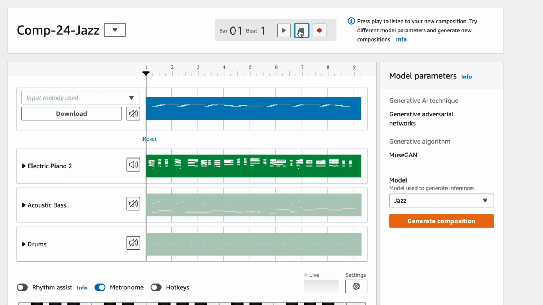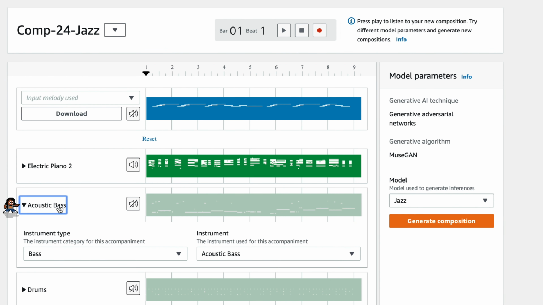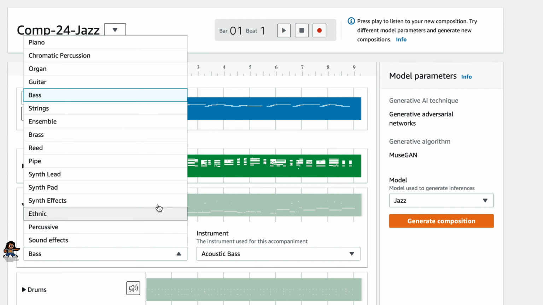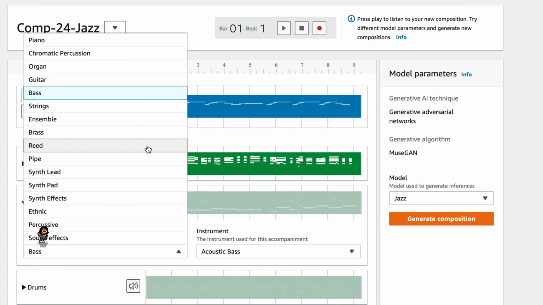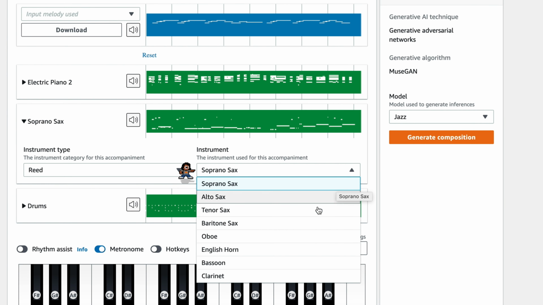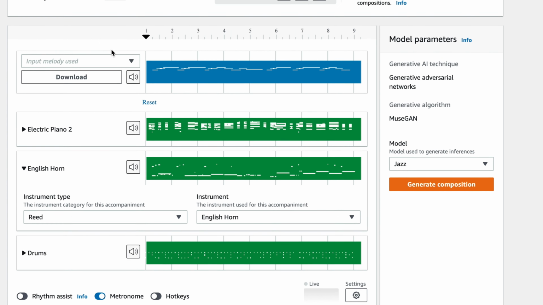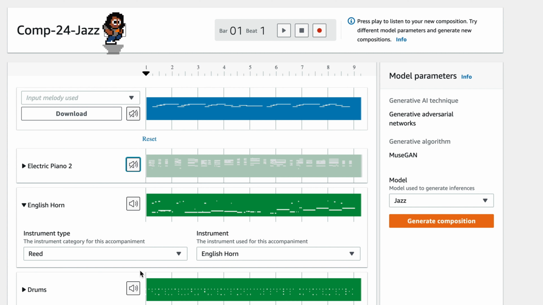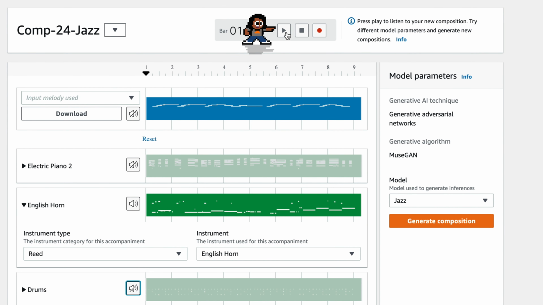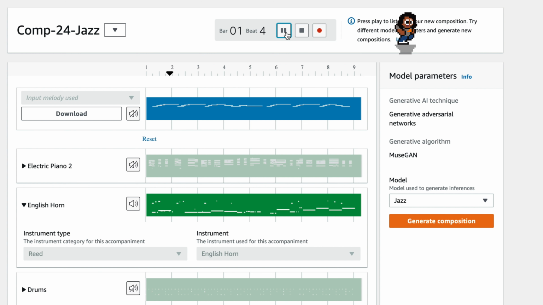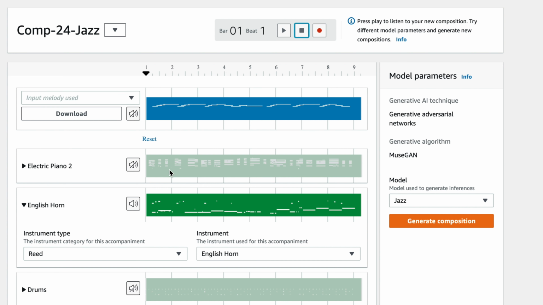Okay, and so for the next accompanying instrument, let's try something different. Not this bass, maybe an English horn. So that would be considered a reed instrument. So click on reed. Notice you have different saxophones to choose from, but I want to choose the English horn. And let's mute everything else just to see how that sounds by itself. I like it. Yeah, okay. So let's stop that.